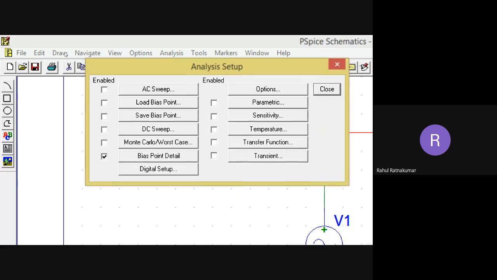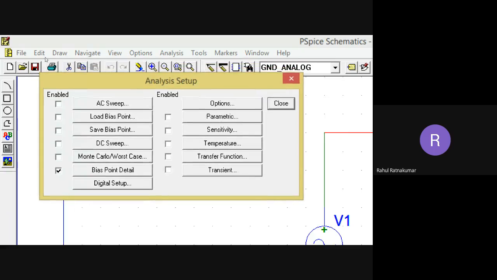So another window opens. Setup. These are the different analyses possible in PSpice. Okay, although I'll not explain everything.